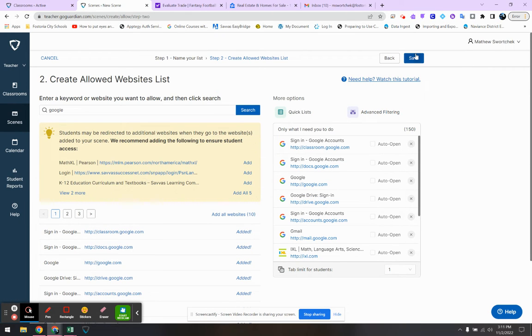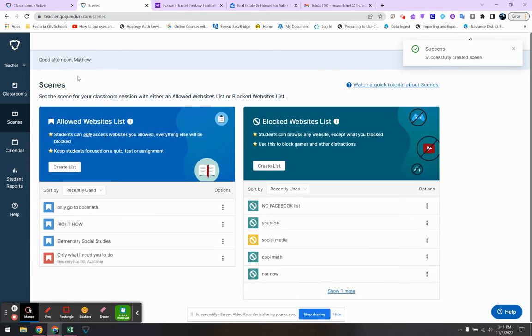And once you are ready, you would press save, and that puts your scene in the options available here. So only what I need you to do. This is only IXL, et cetera, et cetera. This lets you know what you're going to use.